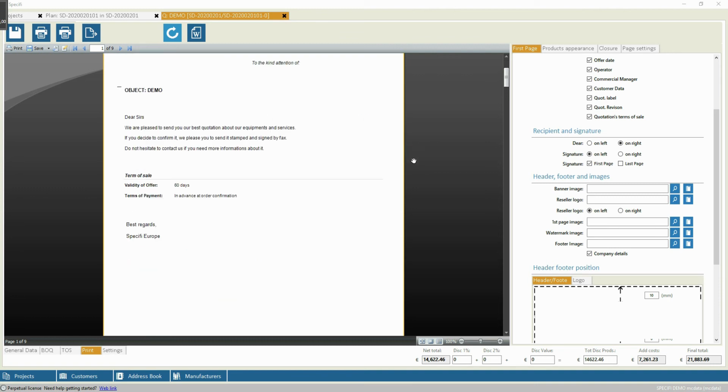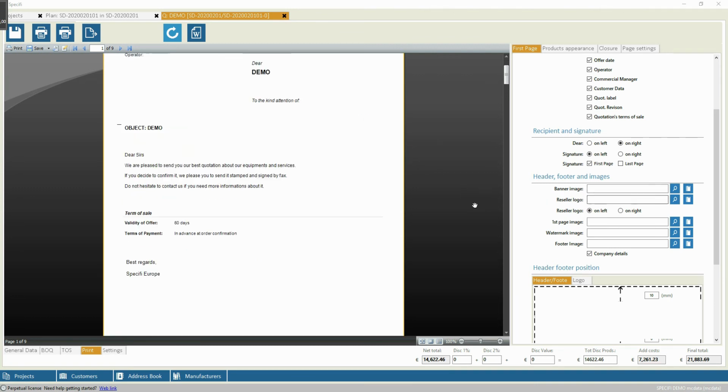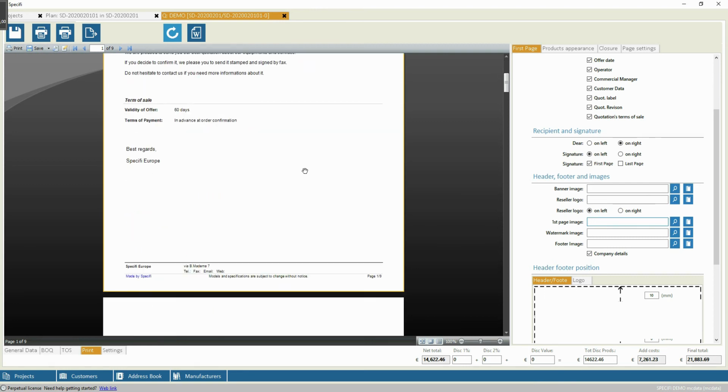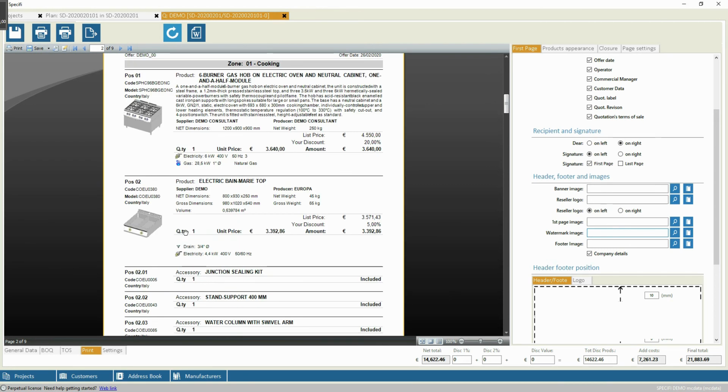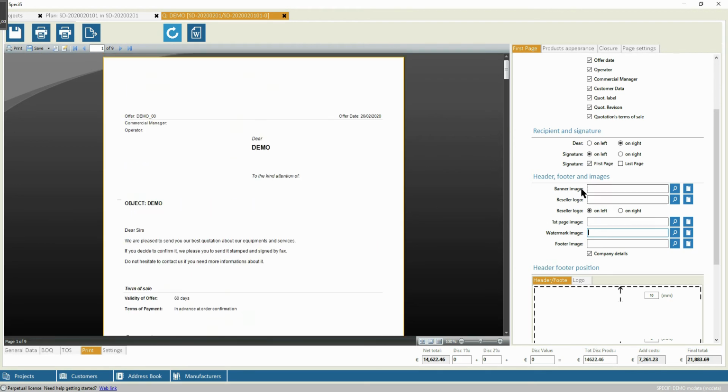We then have the option to insert a header image on each page or a company logo. The difference between the header image and the logo image is that the header image takes the entire width of the page, while the logo, as you can see, can only be set to the left or right. Then there is the possibility to put an image in the first page that will be placed in this position, or a watermark image that will be displayed with a very light print in the center of each page of the offer. And as with the header banner image, we can also put a footer image.